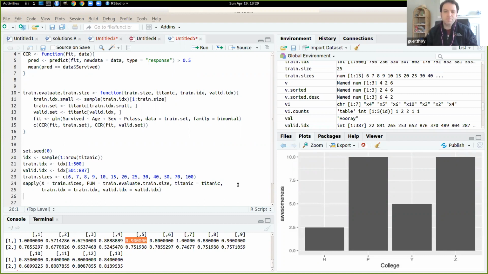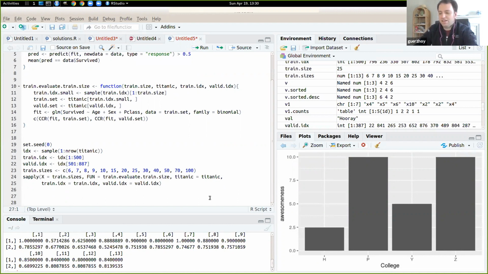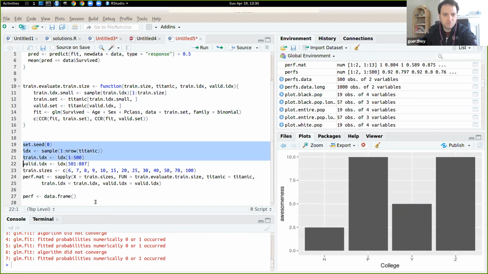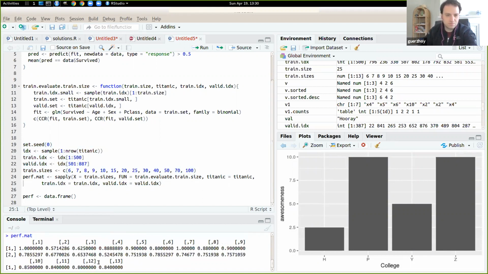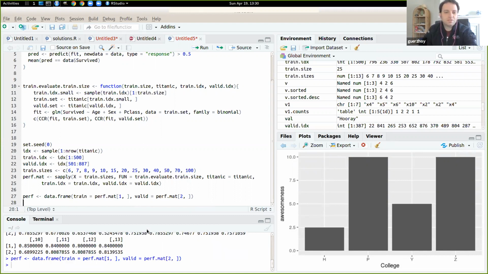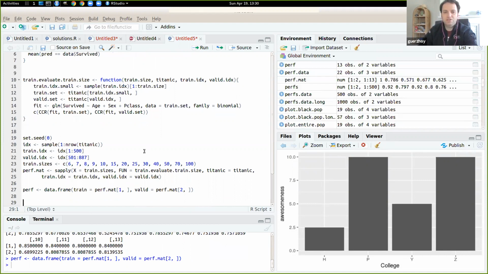So our job next is to actually plot this. So let's create a data frame. I'll call it perf for performance. So that's going to be data.frame. Here what we have, this thing, let's call it perf mat for matrix. I need to rerun it so that it's consistent with set.seed equals 0. So perf mat is this matrix. We will have 2 rows. So we're going to say train is equal to the first row, so that's going to be perf mat 1, and valid is going to be perf mat 2. Okay, so that's this.